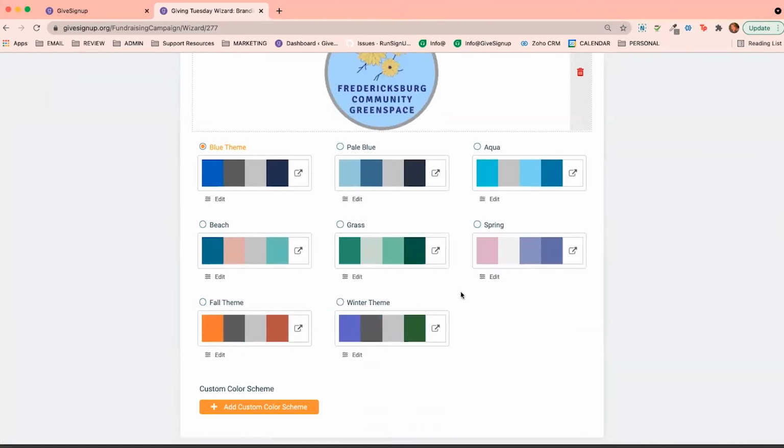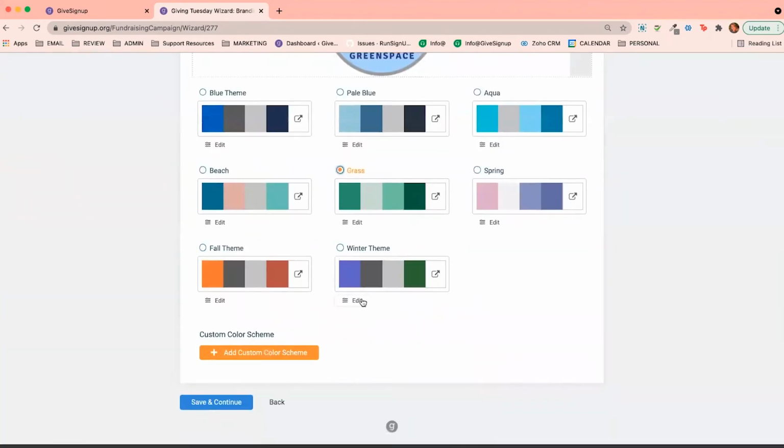I'm going to pick a theme color for my website. I really like this grass theme. This is for a community green space, so I think that works. So I'm going to use that. If I wanted to do a custom color scheme, I could add it here, or I could wait and get through the wizard and add it in the dashboard later on.